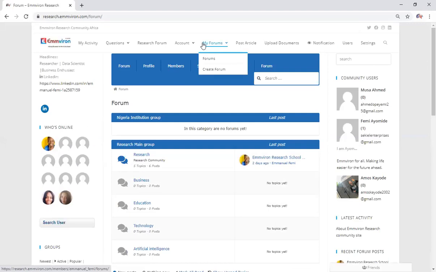In any way, if you need to open a forum for your group, maybe you are willing to carry out a research about the trend of data science, and you need people with great minds and insight, you can create your own forum, but your forum will not be showing in the main forum. It's going to be showing in your own personal forum. Now, see my console here, create forum. It's not going to be showing on the main research forum. That's why we differentiated it.